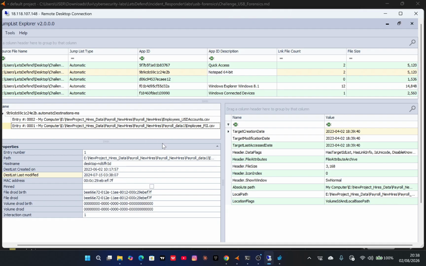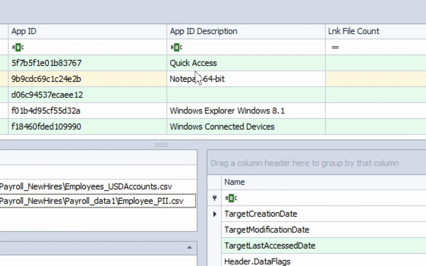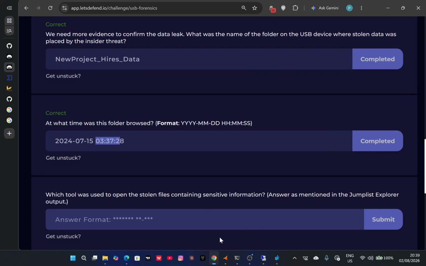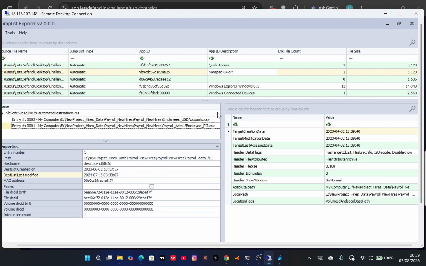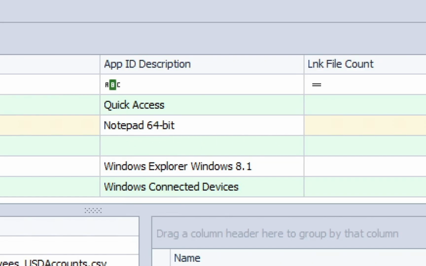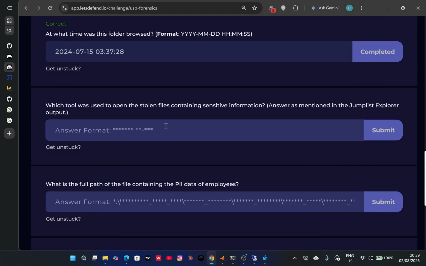So we can say that the specific application used to interact with the files contained within the folder the attacker accessed on the USB device was Notepad. Let's try and put that in and see. Looking at the answer format, let's see if it correlates. Notepad 64 dash bit. I think that's just it.